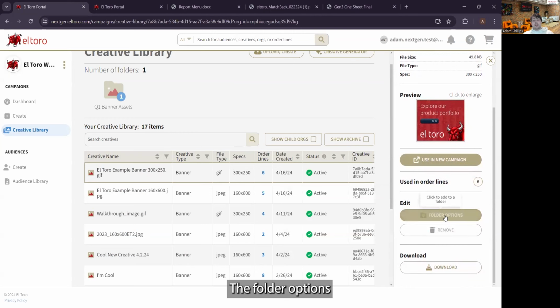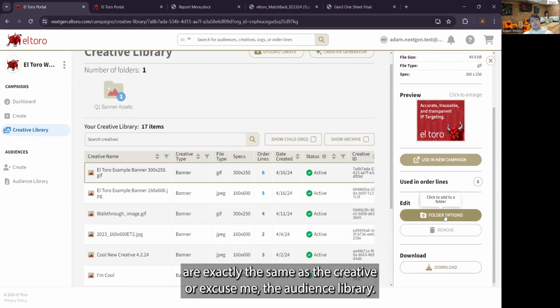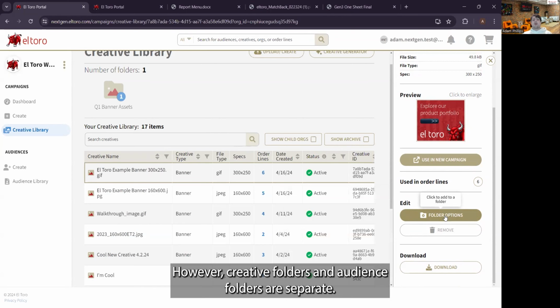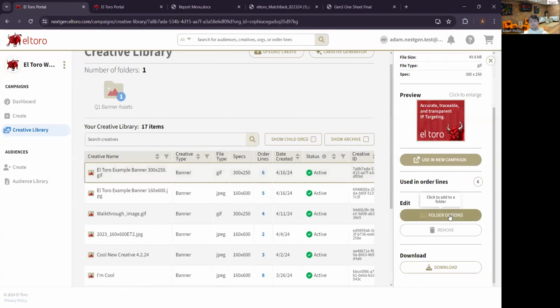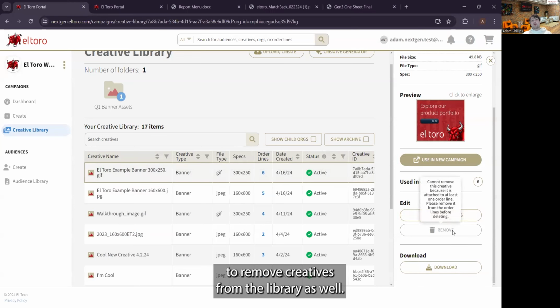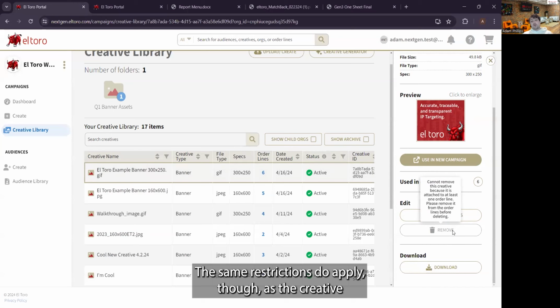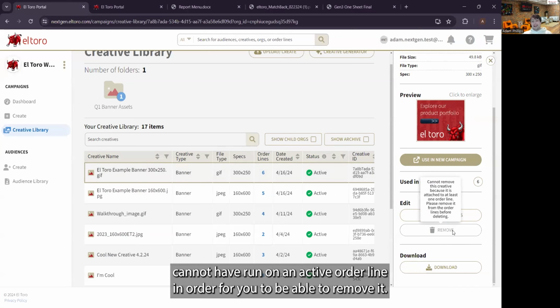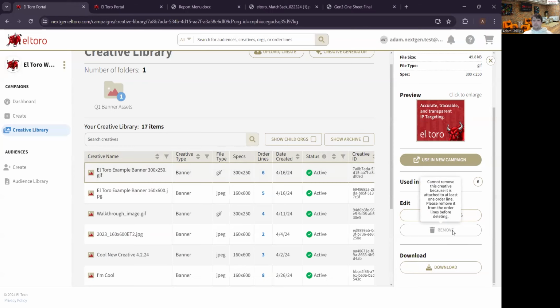The folder options are exactly the same as the audience library. However, creative folders and audience folders are separate. And finally, we do have the ability to remove creatives from the library as well. The same restrictions do apply though, as the creative cannot have run on an active order line in order for you to be able to remove it.